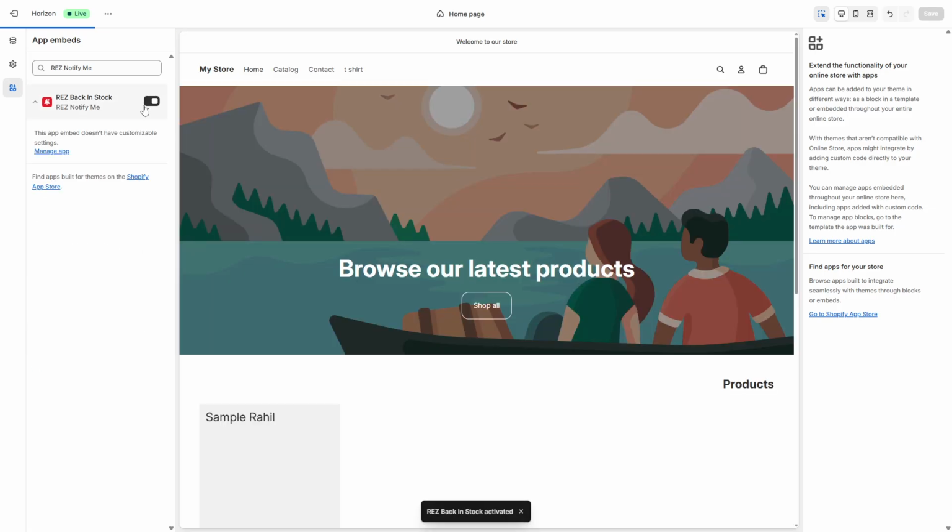With a few clicks, you've added a simple tool that restores lost revenue, improves customer experience, and gives you valuable insight into what shoppers want back on your shelves.